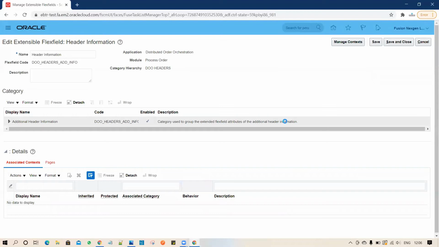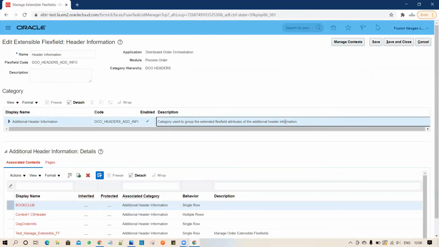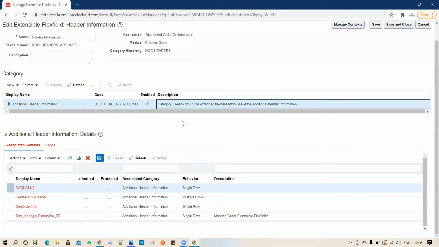Now how are these fields going to be available at the sales order? So you have to associate all these to the page. How can we achieve that? You have to select the additional header information to display name, and then below you have the details available. So you have the associate context. Basically, first you have to associate it, and then you have to enable it to the page.